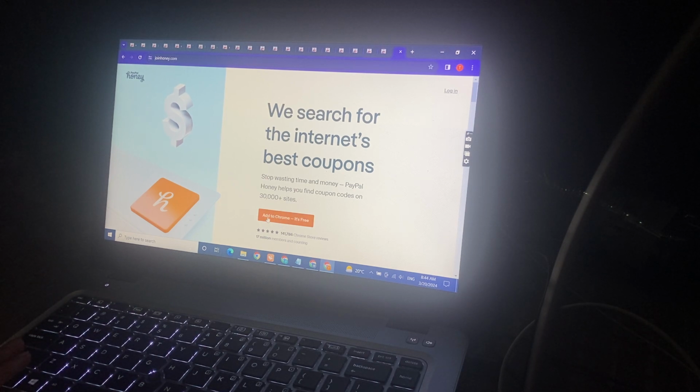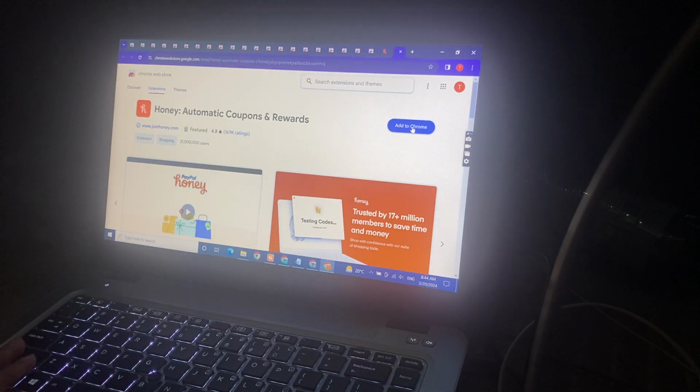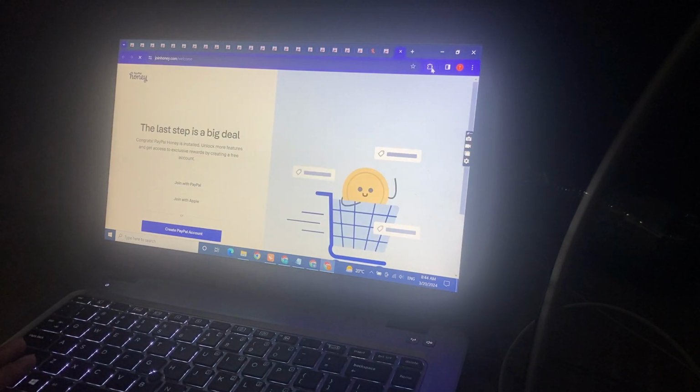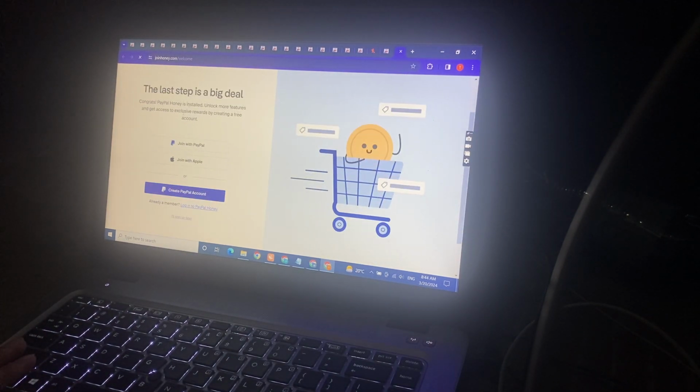See here, you can see Add to Chrome. It's free. So basically you come here, click Add to Chrome and add the extension here, and then your extension will be saved in this folder, and then you can do your shopping through this website. This is very useful. Here you can log in to your account.